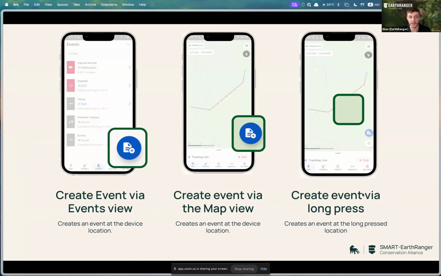There are 3 ways to create an event from EarthRanger Mobile. The most straightforward one: on the map view, you may see this blue button here, which is also visible on the events view here. On the events tab or on the map view, you can click this button and it will show you all of the different event types. Each form, each template, we call an event type. You can see those in a list. These will create an event at your exact location, the location you are when you press this button.